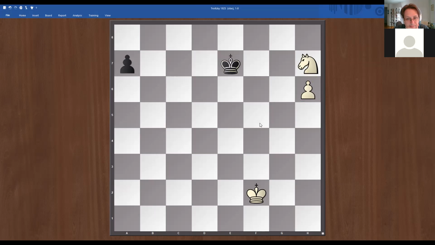So king e7, and then let's say king moves forward, and then after king f7 we have to jump back here, and here there's no other way to save the pawn.